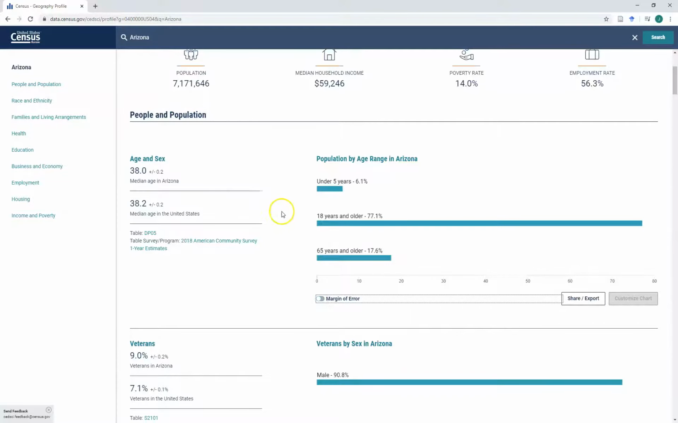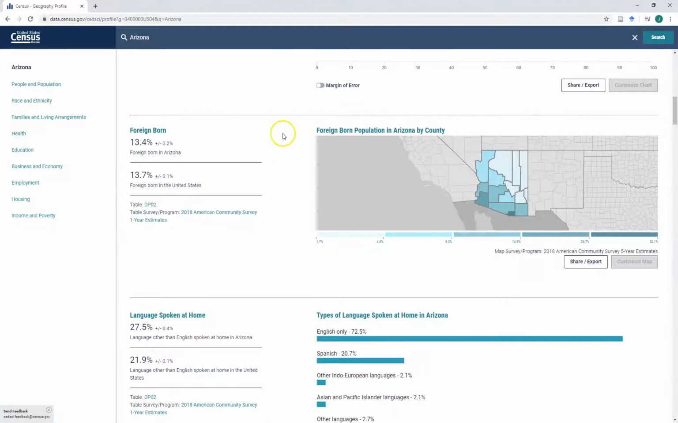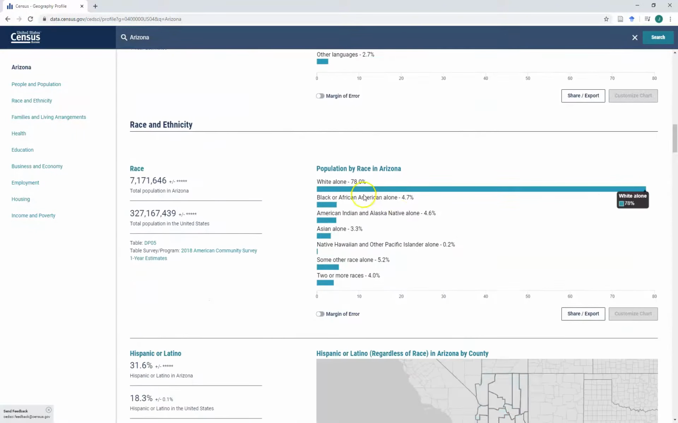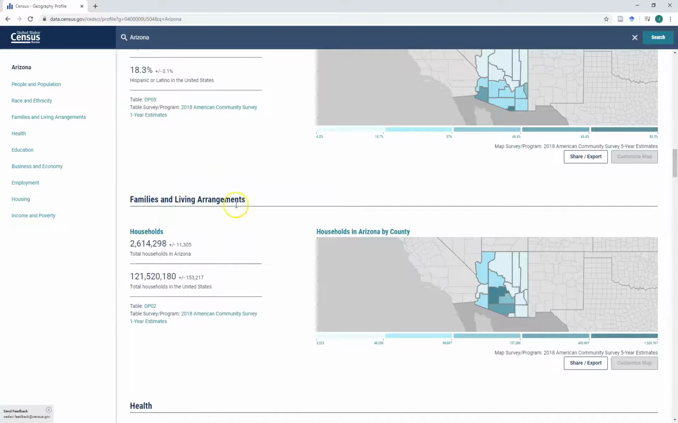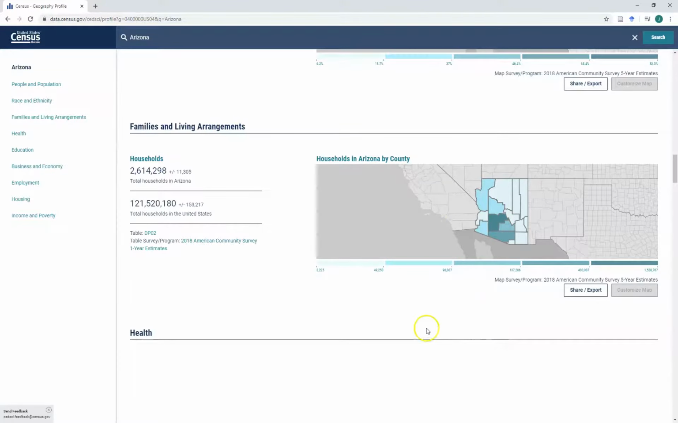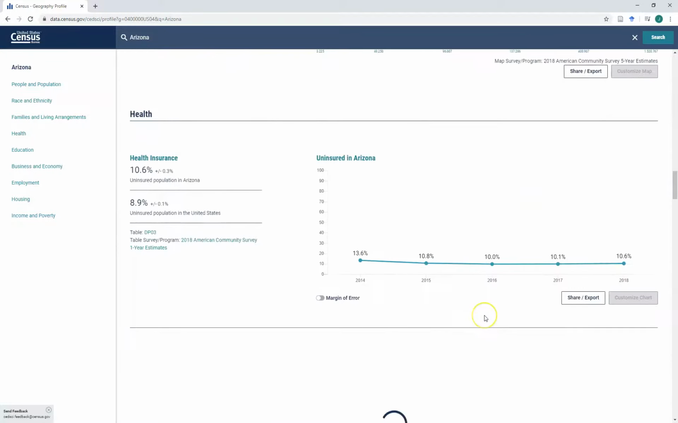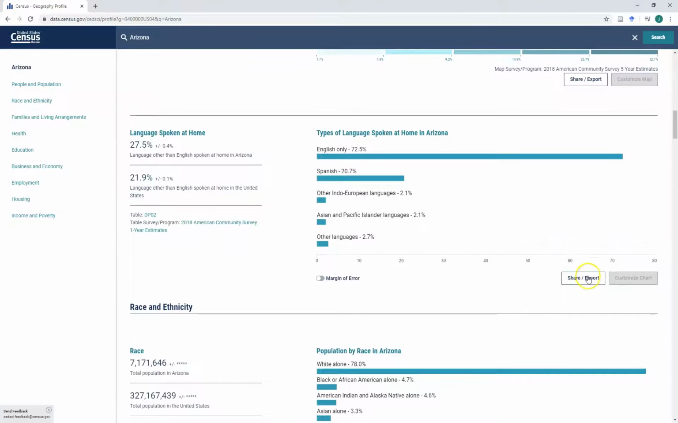So as you scroll down, you have people and population, you have veterans, you have foreign-born population, and you have a chart to show comparative information. Languages spoken at home, race and ethnicity, Hispanic or Latino, families and living arrangements, but you have these visual aids available. You have maps to compare by county as well, and health.